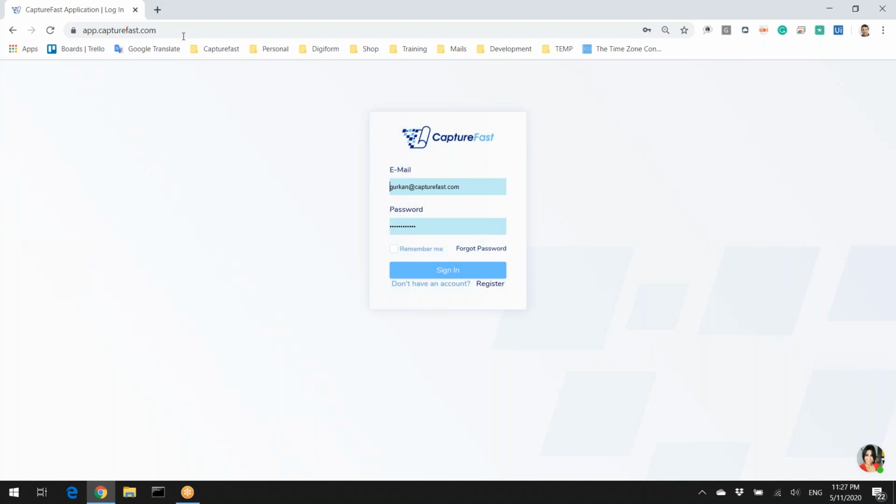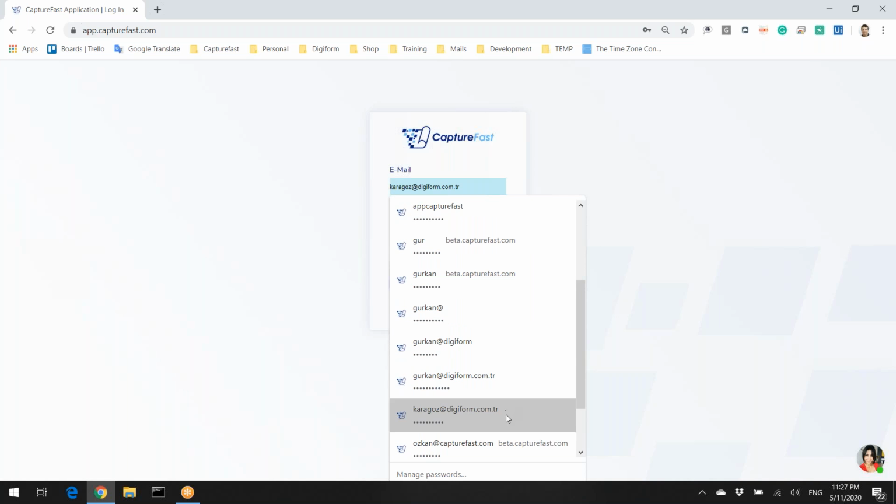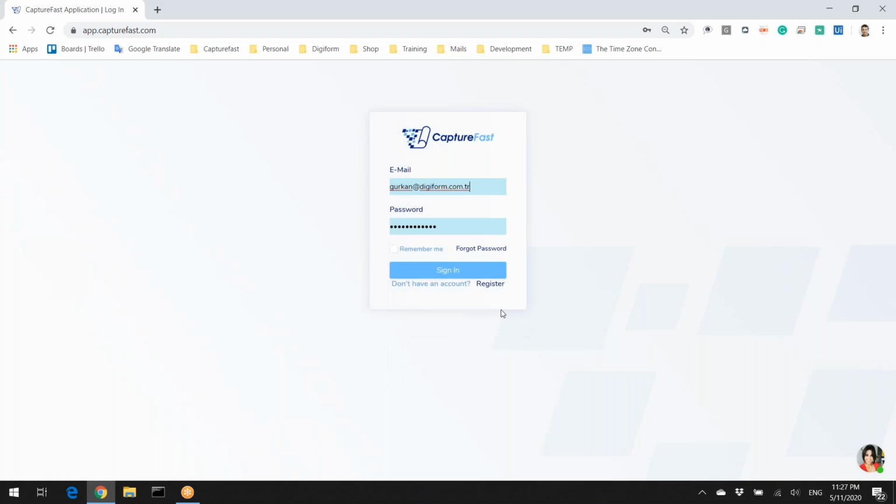If you don't have any account, you can easily create your account by clicking the register button. But I already have one, so I'm signing in to the system.